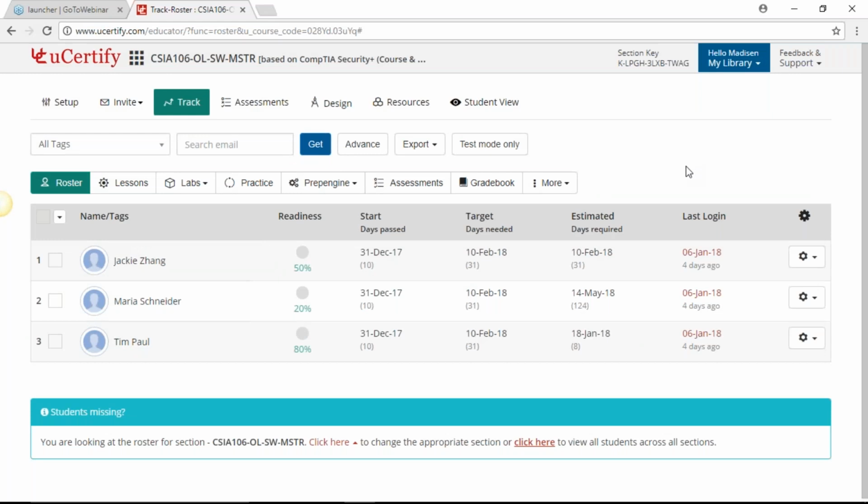Okay, so hello everyone. Now once you'll be logged in over here in UCertify, you'll be taken to this page, track. Now from track, you'll be able to track all your students' test history and their progress report.